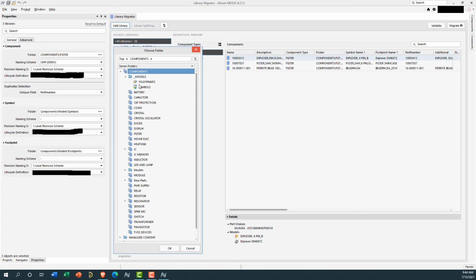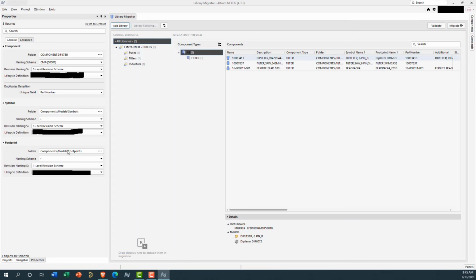So with this over here, you'll see there's symbols and footprints. So here I am going to click on symbols. I'm going to press OK. And then again, the naming scheme I'm perfectly happy with. The revision naming, these are all fine as well. If they're not, you can always do the drop down.